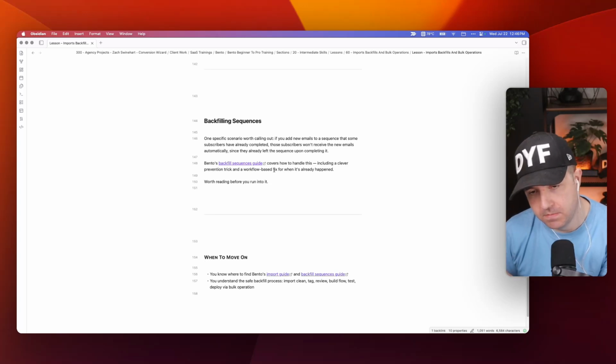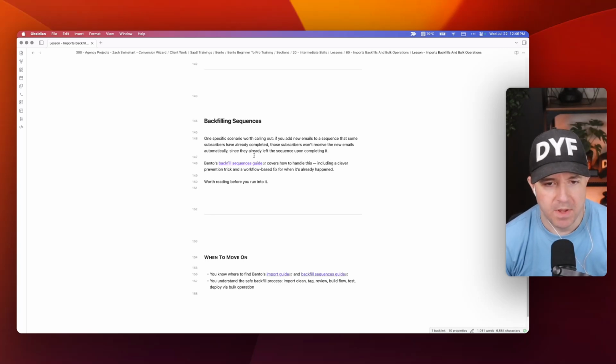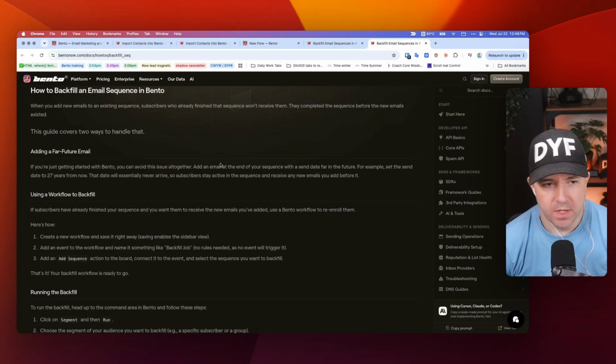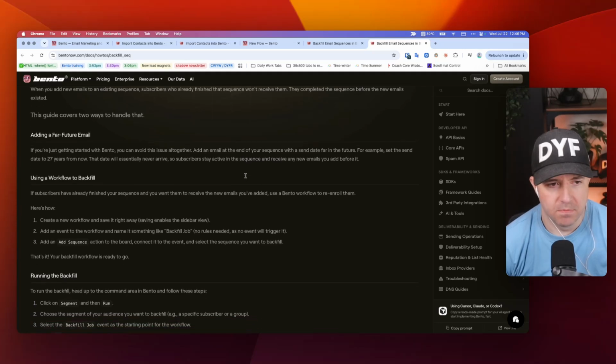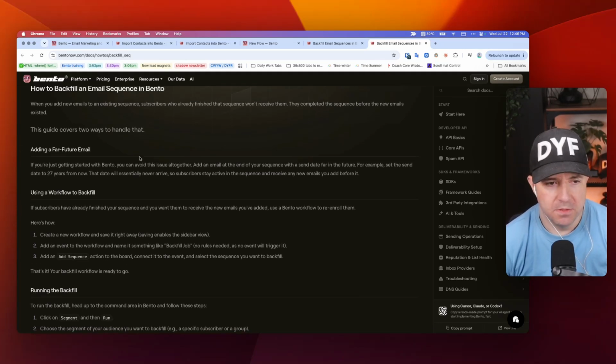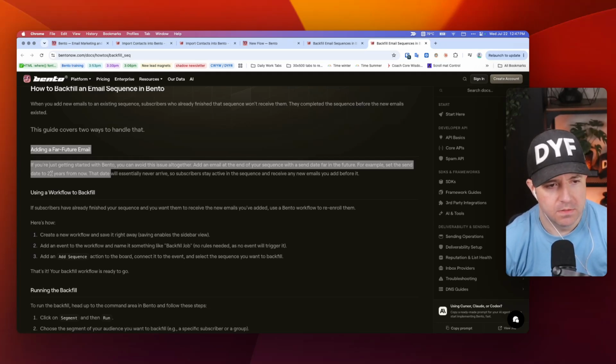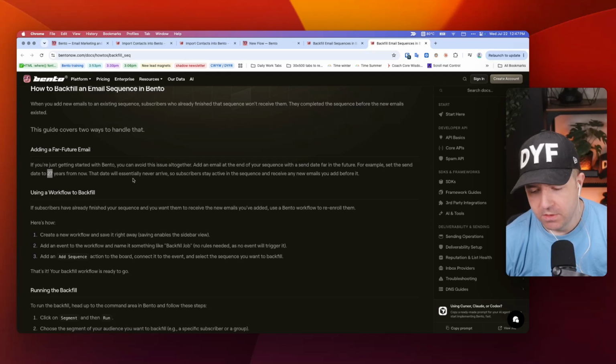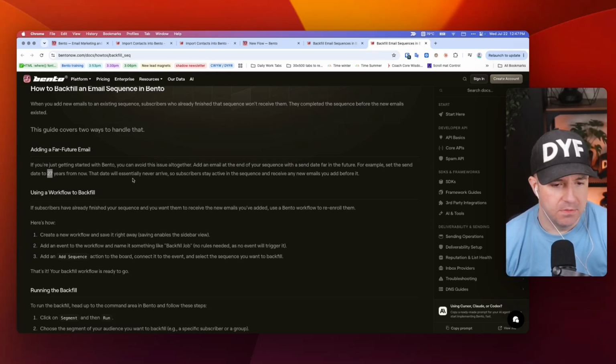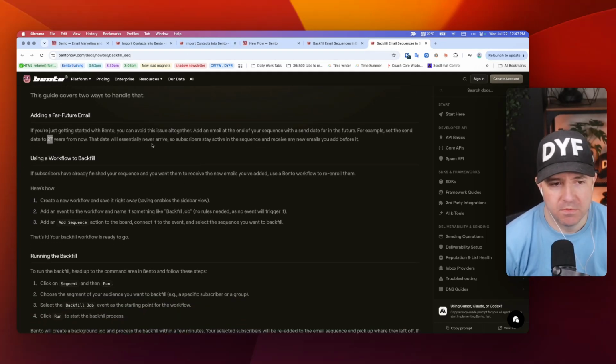So if you want them to receive the new 3, that's where this backfill sequences guide is relevant. And it's a pretty similar process to what we just covered. So what you could have done if past you had thought about it, past you could have added an email to the very end of that sequence that had a bajillion year delay before it, or in this case, 27-year delay, so that the people all stayed in that sequence and never actually were able to complete it. But past you already didn't do that, so past you, goodbye. Now, present day you needs to backfill them, and that's where this flow comes into play.